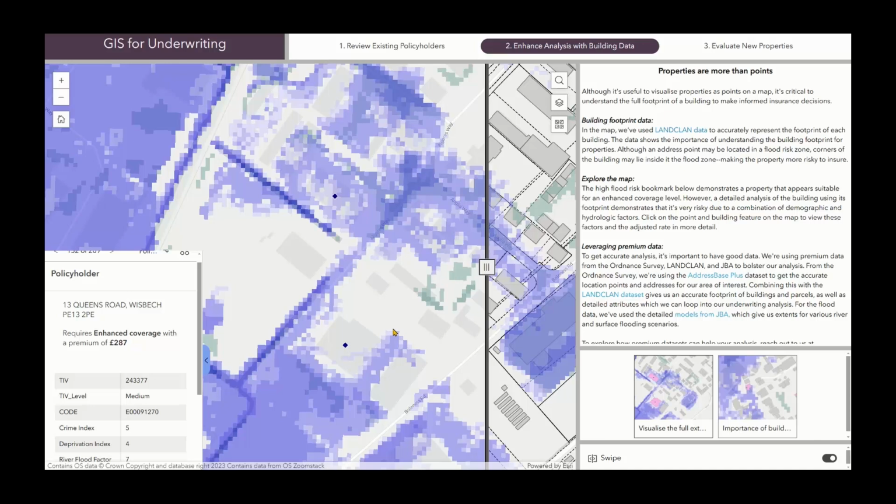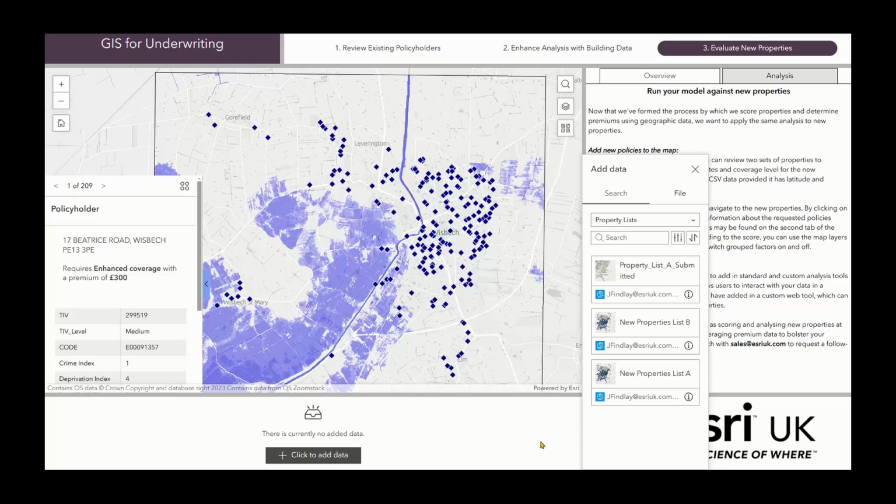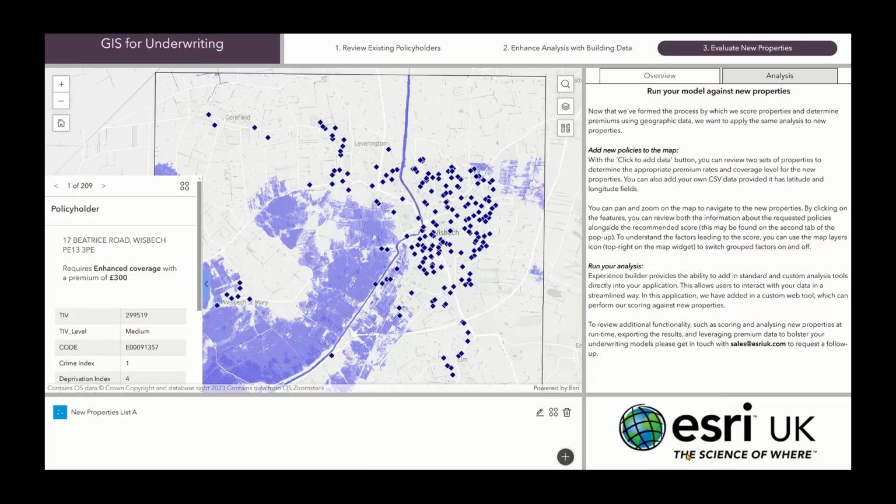Having the detailed information from JBA, AddressBase, and LandClan allow us to start to build up this information and allow us to start understanding an appropriate spatial underwriting model that we can then use to evaluate new properties. So if we get a new list of properties from one of our providers, we can go ahead and score them according to the underwriting model we've developed against the premium data.